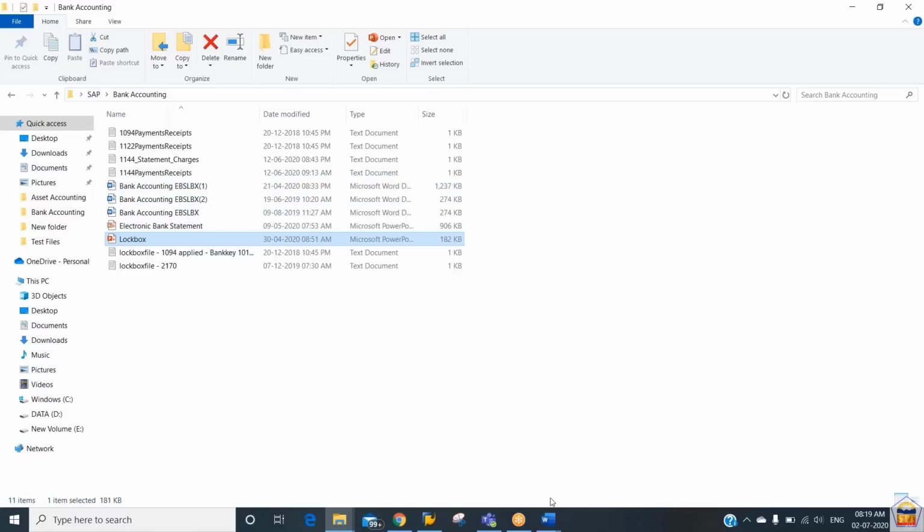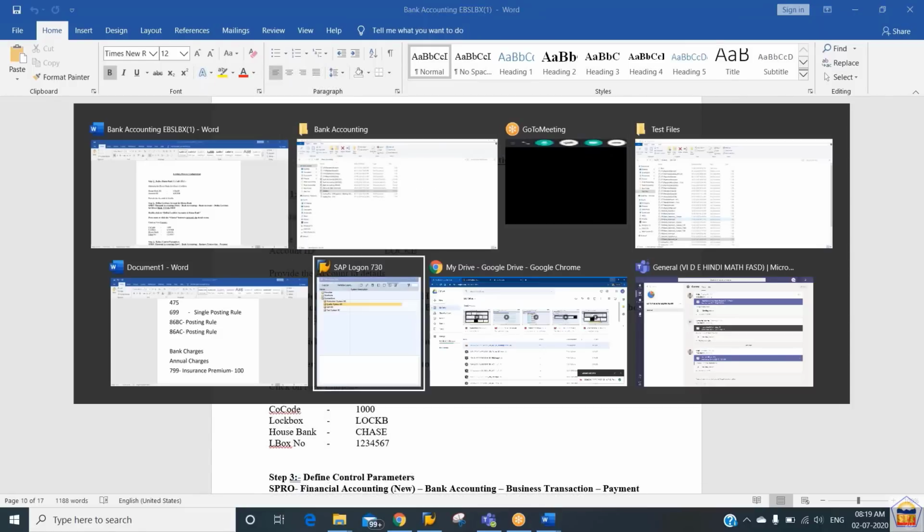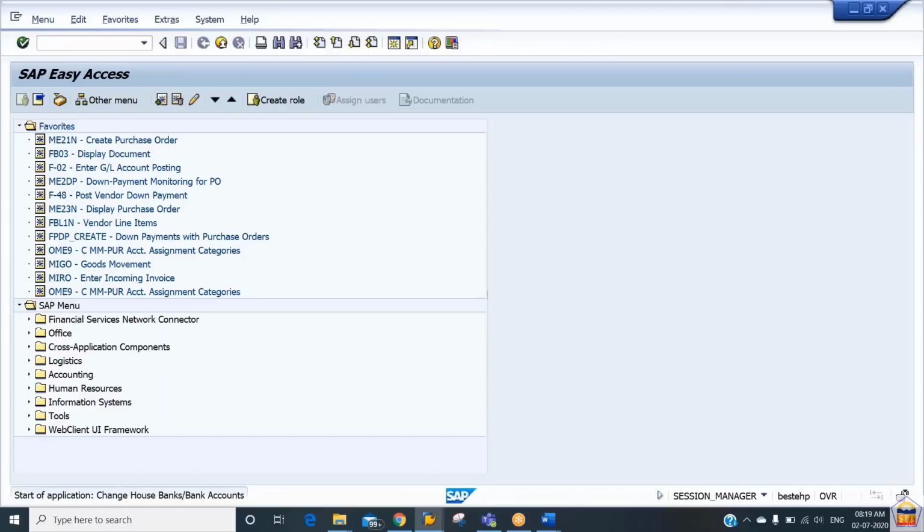Configuration. So let's go into the practice sheet. It is saying that first of all, we are going to maintain the house bank. So let's set up the house bank. I'm going to maintain a new house bank.